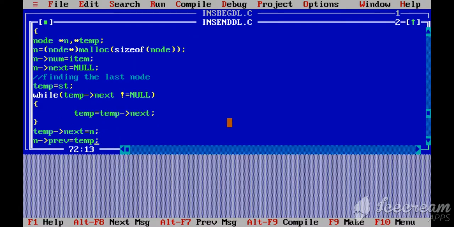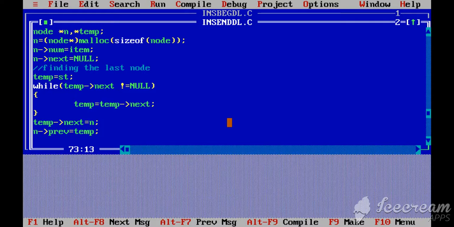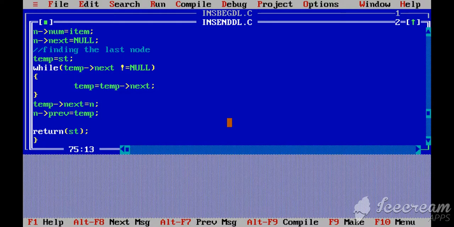So after getting the last node, the next pointer of the last node was actually set as null. So that null value is being changed to the address of the newly created node, temp.next equal to n. And what about the previous pointer of the newly created node? That is being pointed to temp, that is n.previous equal to temp. So that is all about insertion at the end.